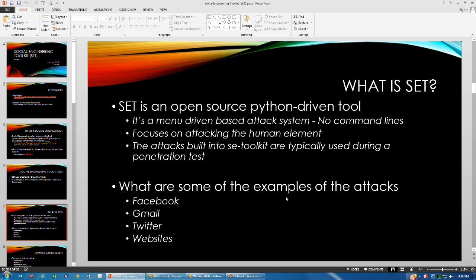The attacks built into the Social Engineering Toolkit are typically used during a penetration test. Some examples of the attacks could be attacks against Facebook, Gmail, Twitter, or any other website that a user may be using.